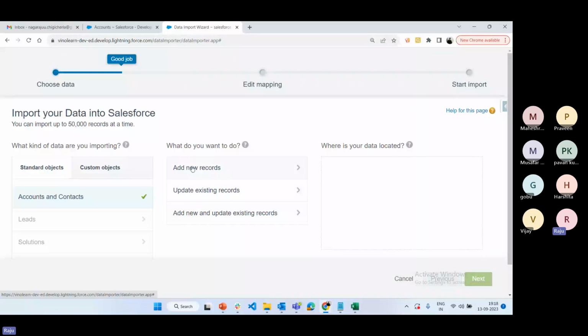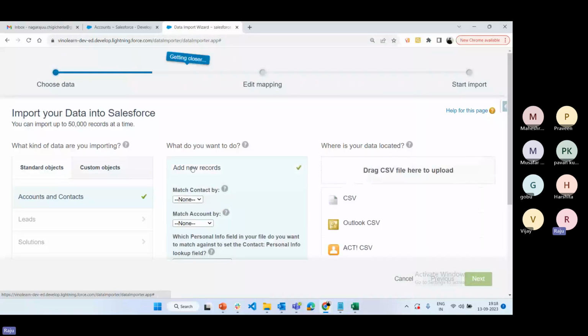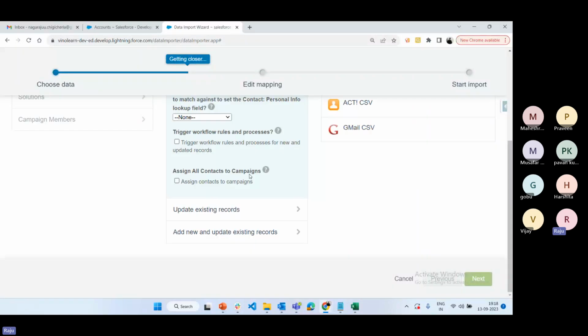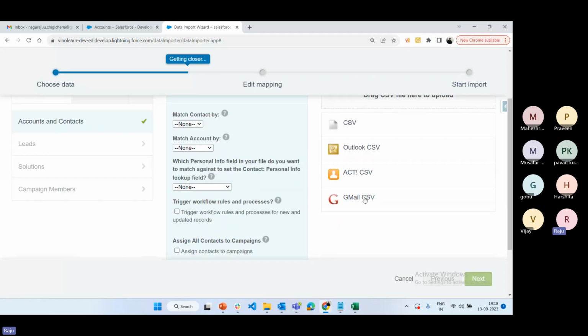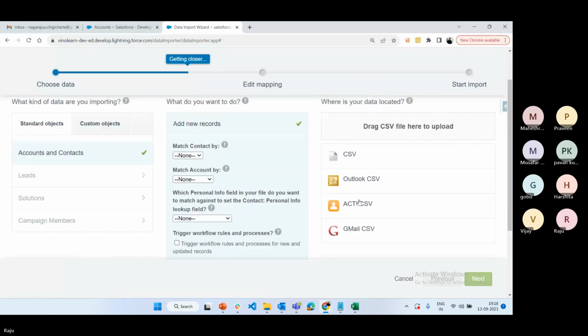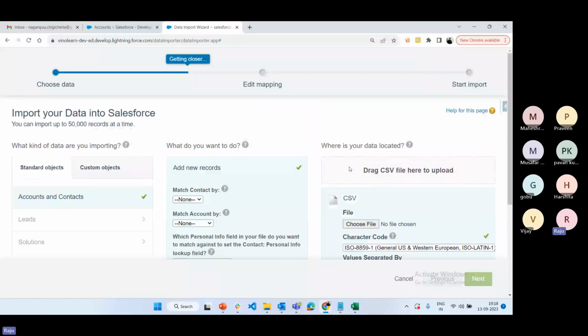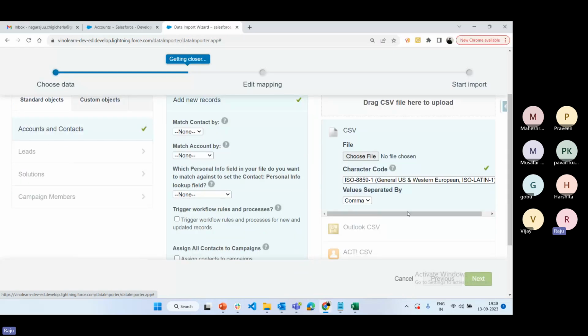Simply go to add new records. Here, do you want to perform any match, or assign all contacts to a campaign? Some settings are there. As of now, we can ignore these settings. No need to enable anything. Just select new records, and here these are the files it supports for the data import wizard. But all files are CSV files only. There are different types of CSV file; as of now, you are using an actual CSV file. Click here. Now you can either choose the file or drag and drop.